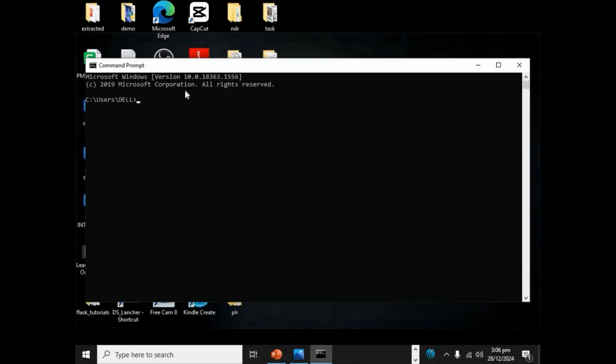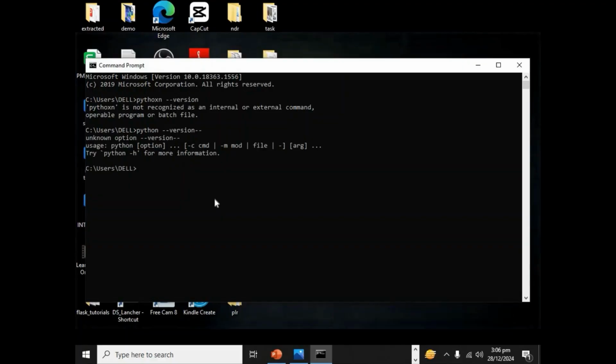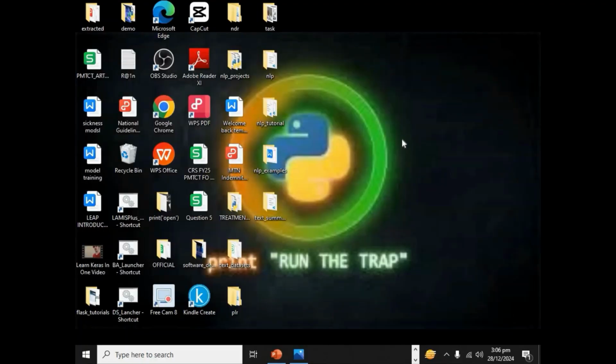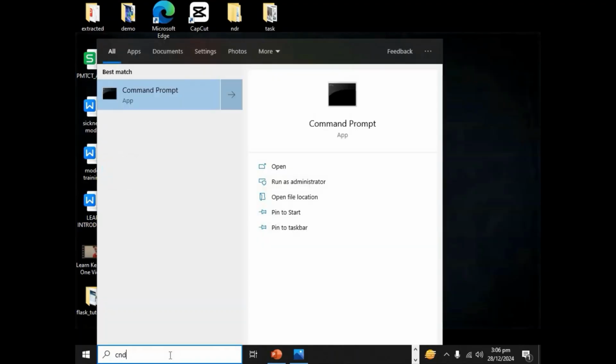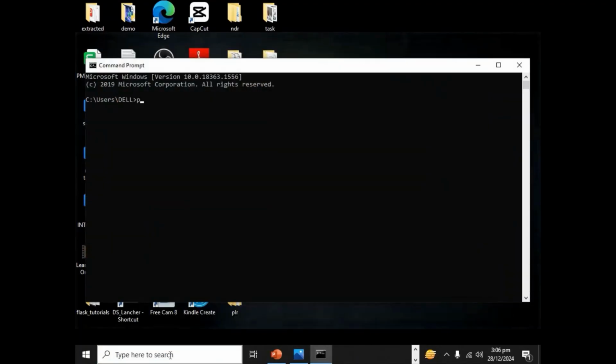What you need to do is say python --version and click enter. It's showing this command does not work. Sorry, let's go ahead and do this. Let's say python.